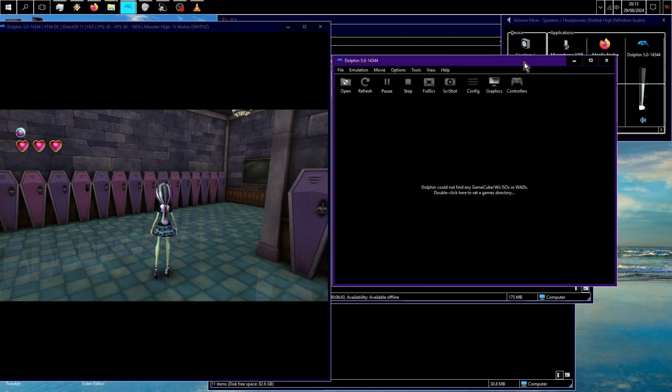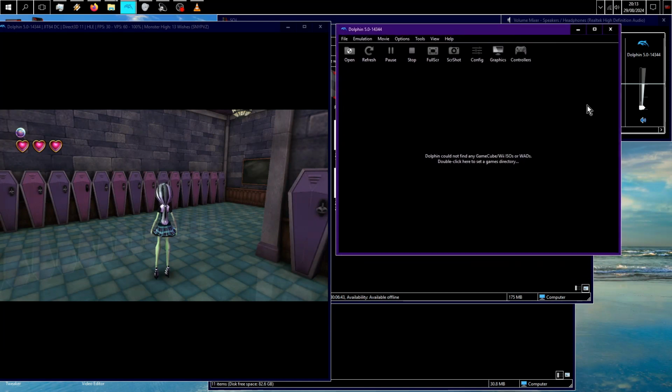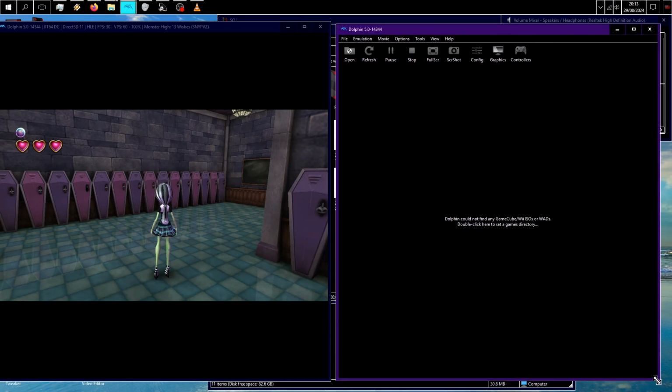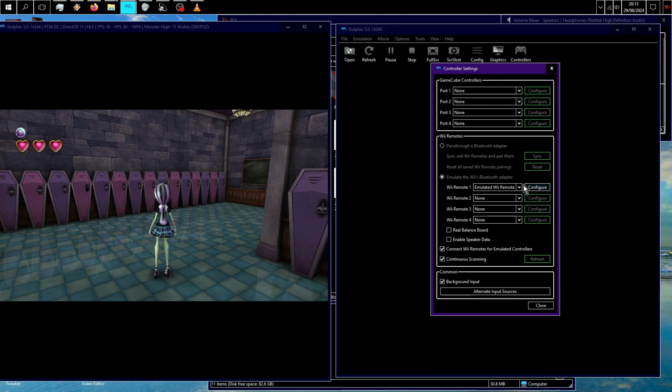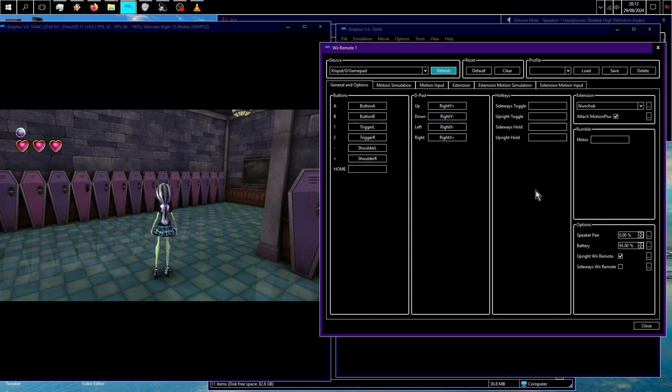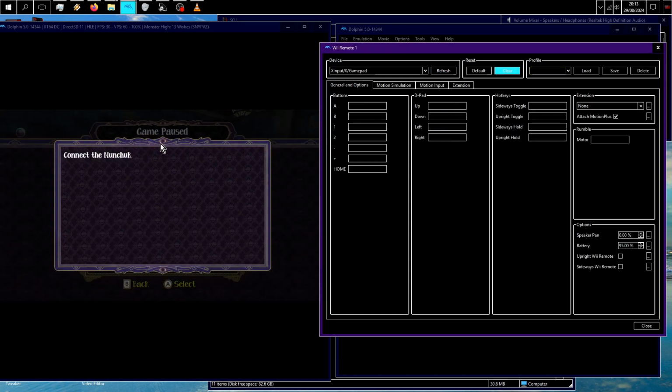I'm going to do the unthinkable. I'm going to basically delete or clear my controller settings to show how I do this. So what I'm going to do is configure, okay, clear. Right, it says that doesn't work.